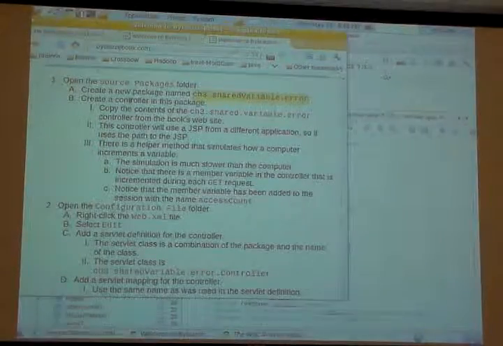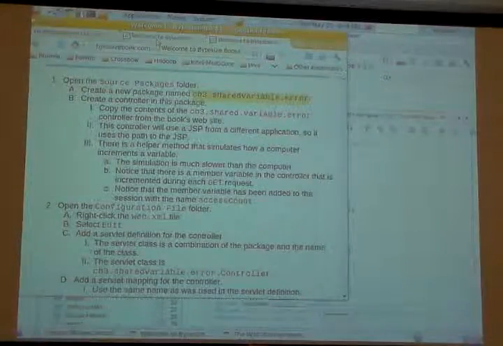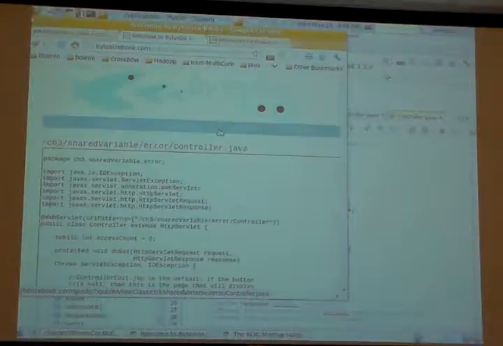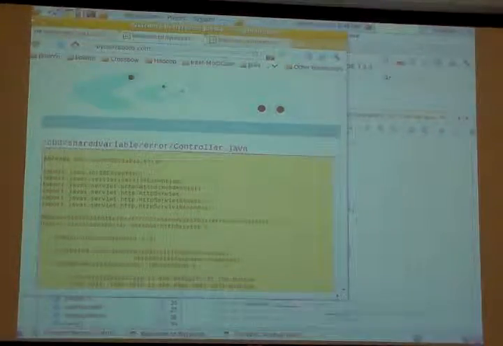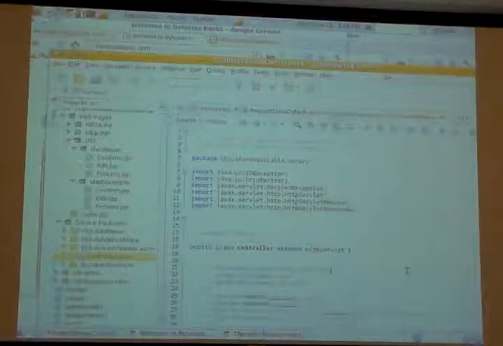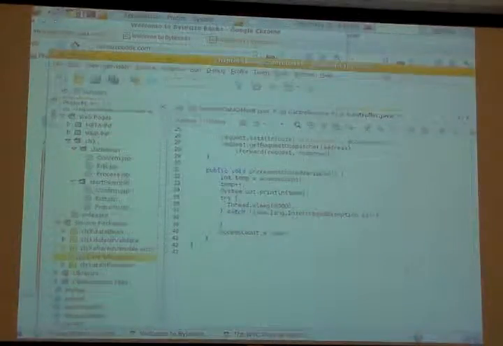If we can find it. If I can remember, share variable error. Yeah. Okay, so share variable error. Right above it. Up, down, stop. Yes. Right. Okay, this is the controller that we want, right? Mm-hmm. We grab this guy, Control A, Control C. We come back to this guy. Are we there? Yes. Control A, Control V.